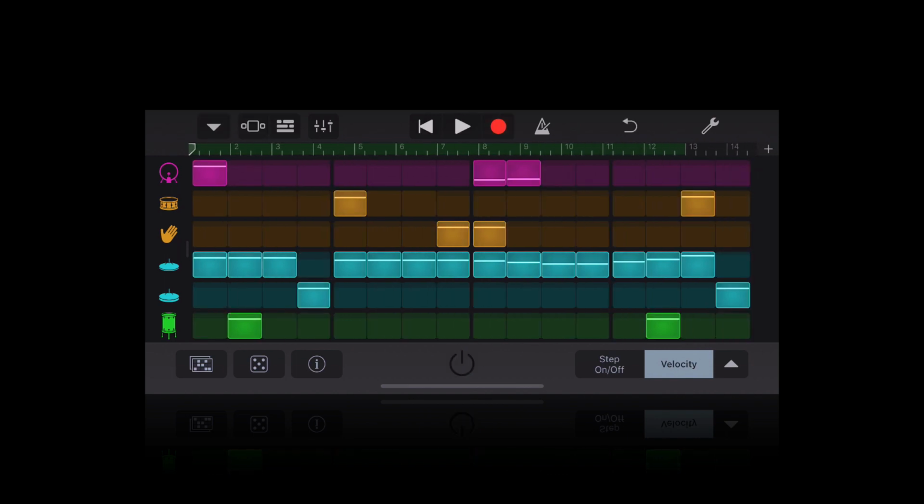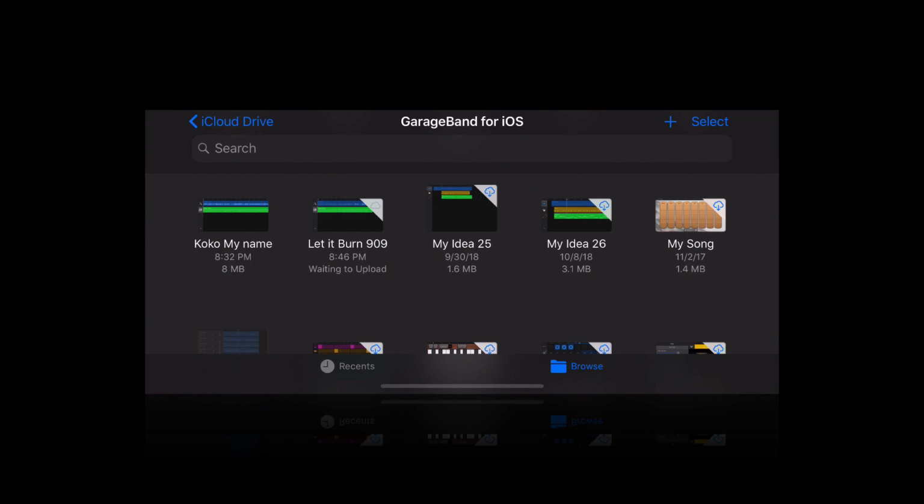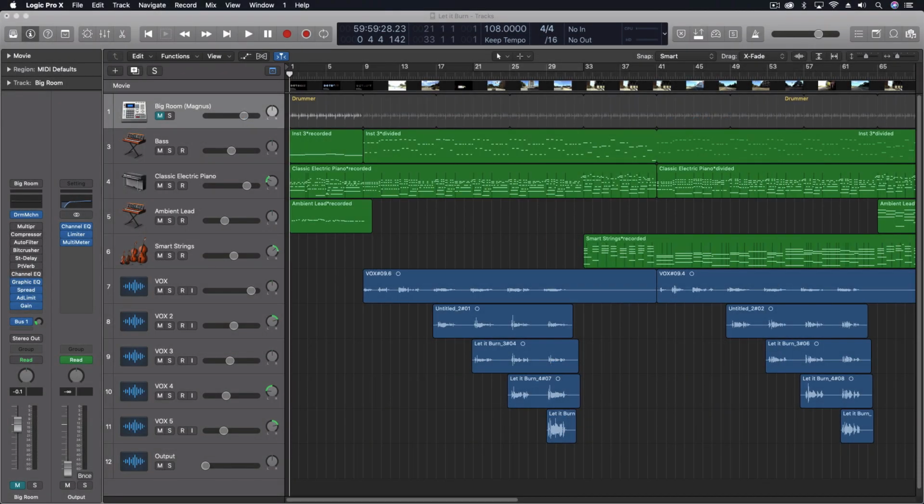Now I think the pattern needs a little bit of work, but I think it's good for illustration purposes. What we would do then, say we want to add this back to our project, I'm just literally going to go back to our songs. It saves it automatically. And now I'm back in Logic on my computer.